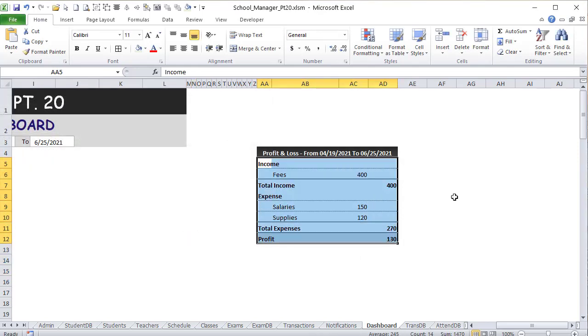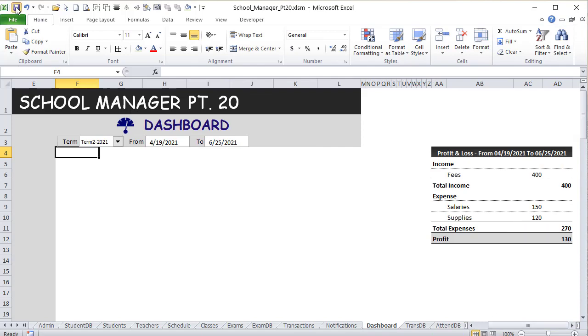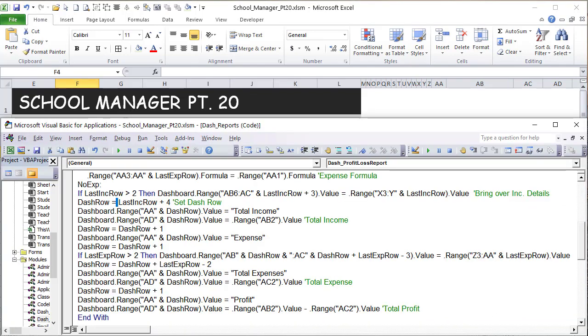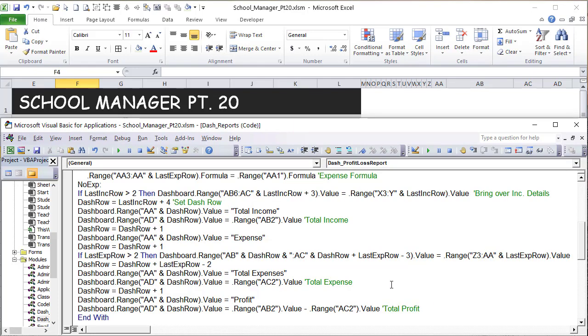Okay, so now we got great. That's exactly the way I want it. But how do I bring this inside here? I want to bring it in here. So that's all we need to do: write in the macro. So saving our work, we'll continue with our macro and just a few more lines of code on this profit and loss. So we're done.